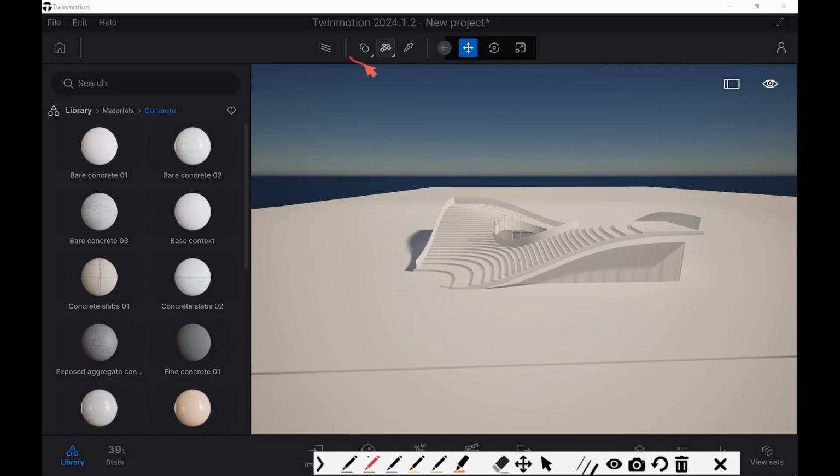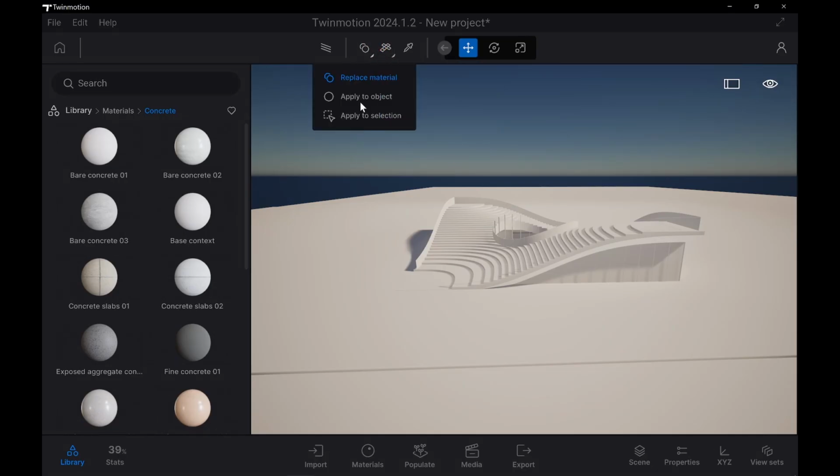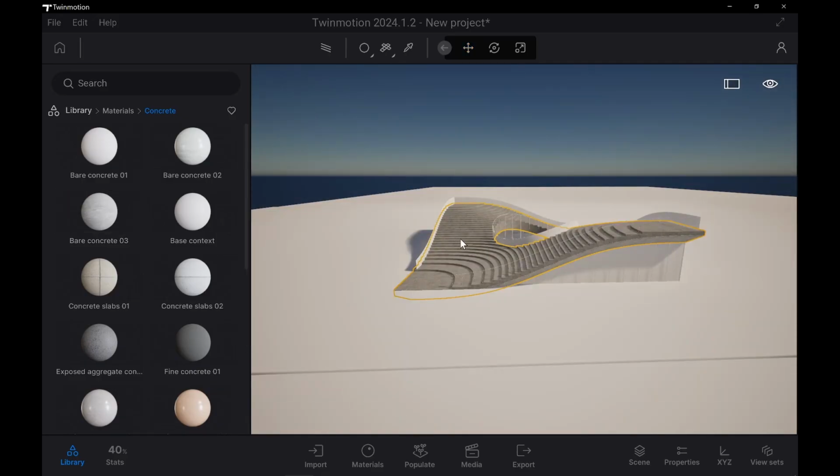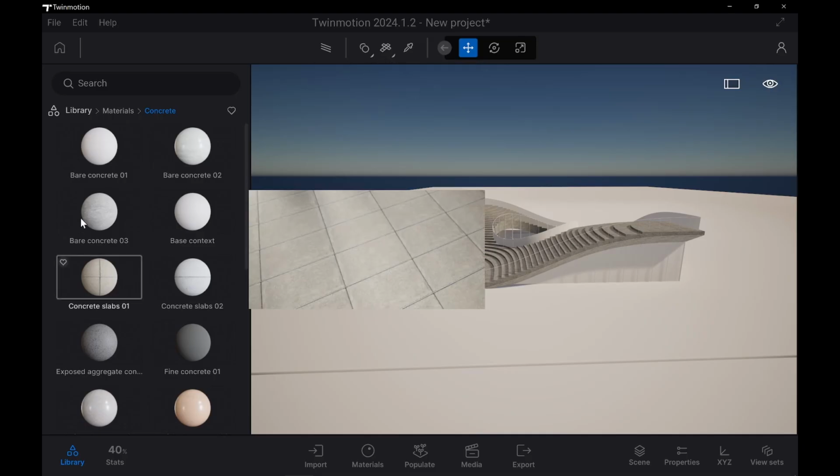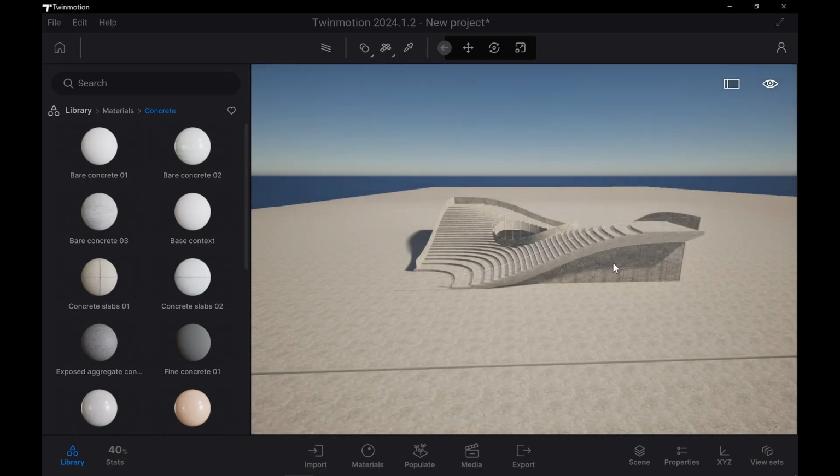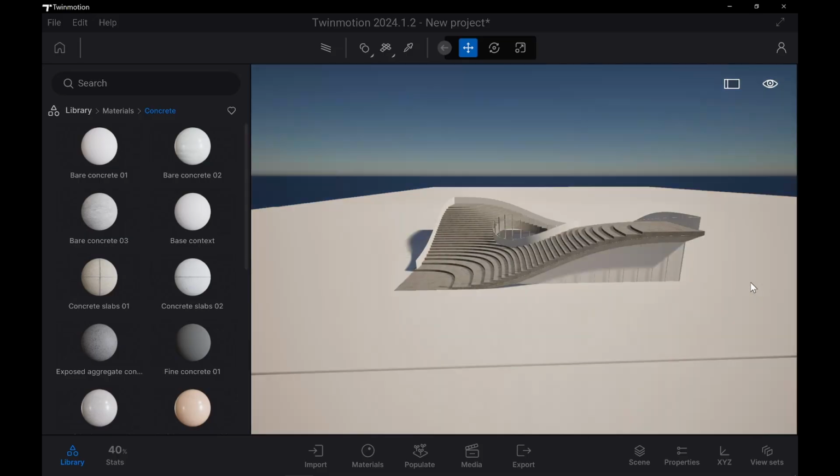So what you want to do is if you go here, you either want to do it by apply to object or apply to selection. So if I do apply to object, right? If I click on this element here and I do concrete, you see, it only applies it to this. You see, if I did replace material, I'm going to show you what's going to happen. If I do this, you see, everything becomes this material, which you don't want. So let me just undo that by doing Control or Command Z. So you always want to do apply to object or apply to selection, okay?